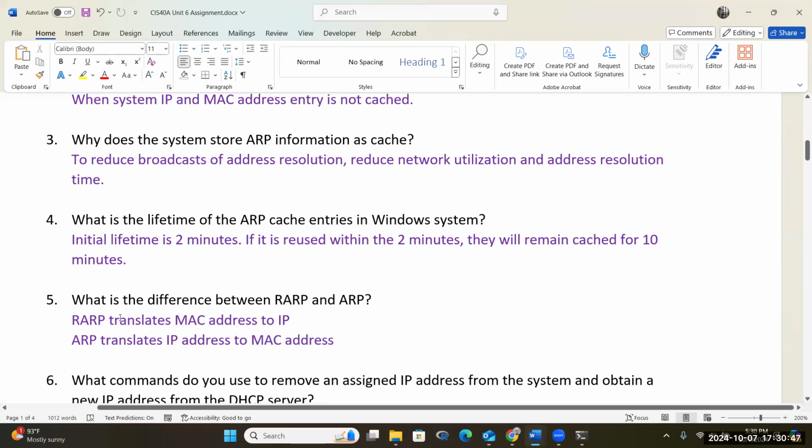Why? Using ARP, because we need to really narrow down which system is communicating. Without ARP, you can't. Network Address Translation protocol, which is NAT, is public IP to private IP, whereas ARP is MAC to IP and IP to MAC. Any question?